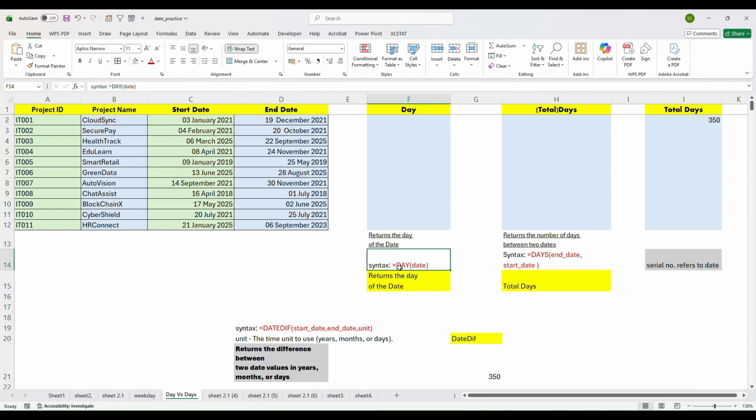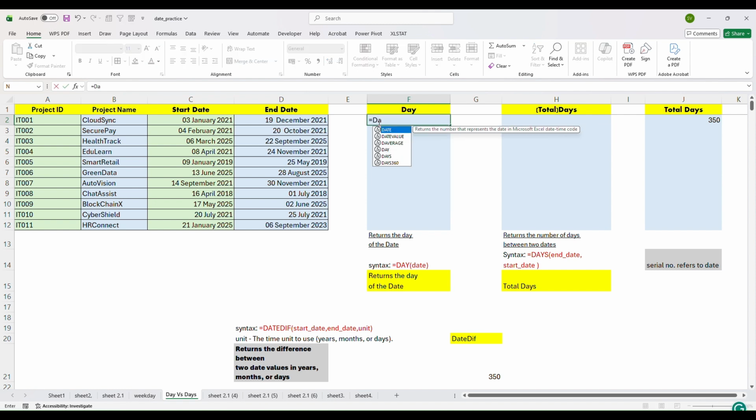date. So you have to write day and give the date as a reference. We'll see how it works. Is equal to day. So we get the open parenthesis, and here we can see it's serial number. Serial number refers to nothing but the date here. So we'll give the serial number, we'll take the end date, and we'll close the parenthesis and then press enter.